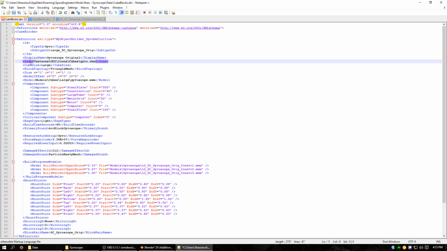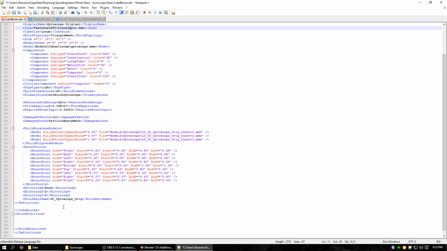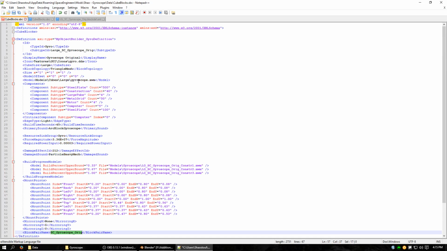Now the icons, if you remember, we put them in the textures, GUI icons folder, but we don't have this cubes folder, so I'm just going to go ahead and delete that. The icon name is actually going to be similar to the block pair name, so we're going to paste that over, and I'm going to add icon at the end. I do this because it makes sure that I never have any inner mod issues.